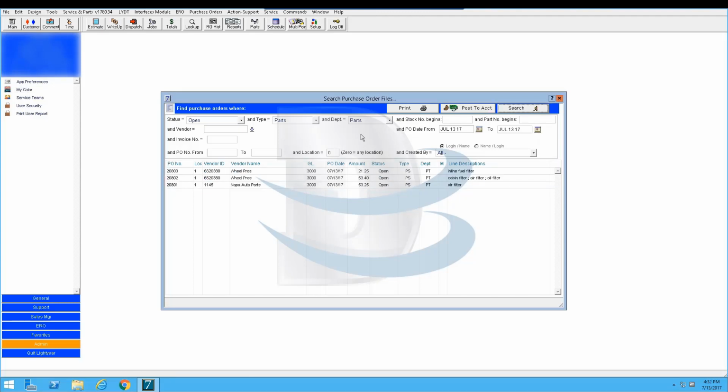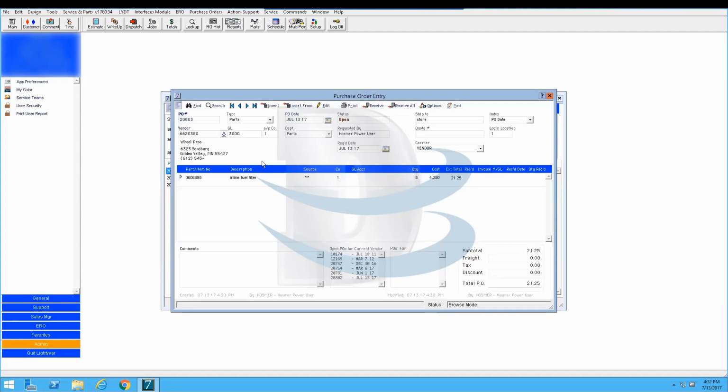To edit a PO on that list, double-click on the line you want to edit, and that PO comes up. Click on Edit, and change the quantity ordered by clicking in that box and pressing Delete. Change the number, then click OK.